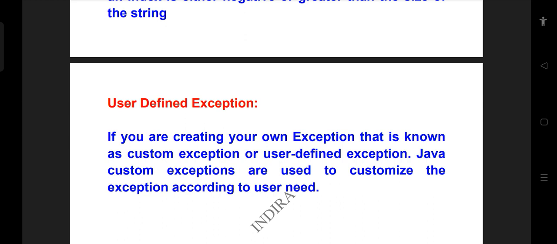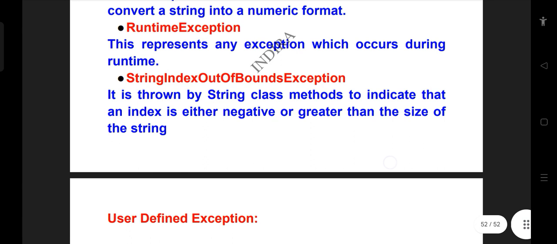So this is the concept of Java Unit 4 based on the Andhra University syllabus.